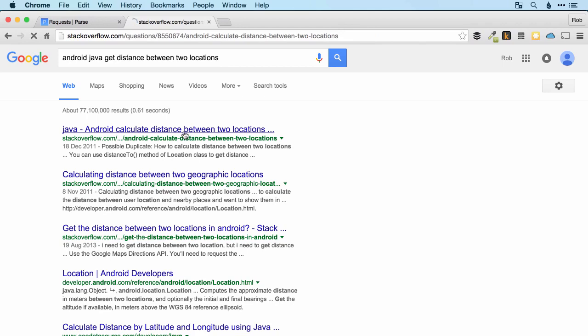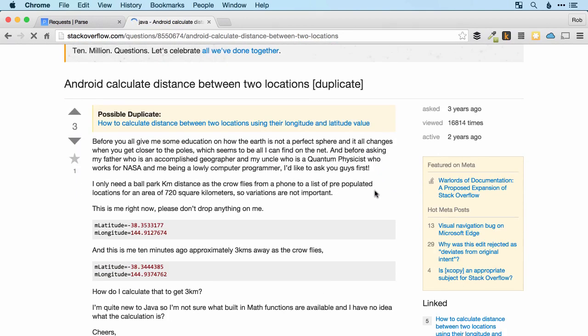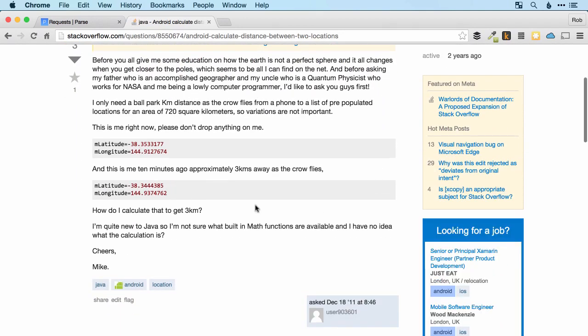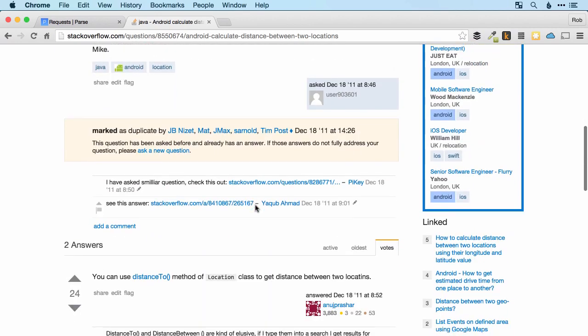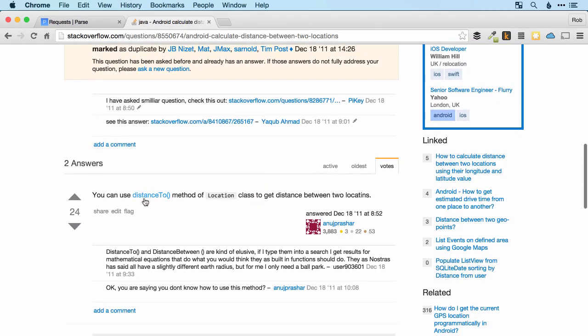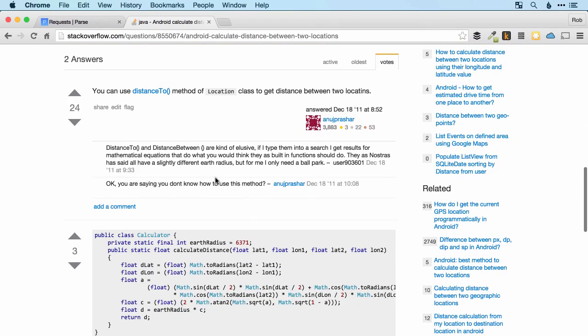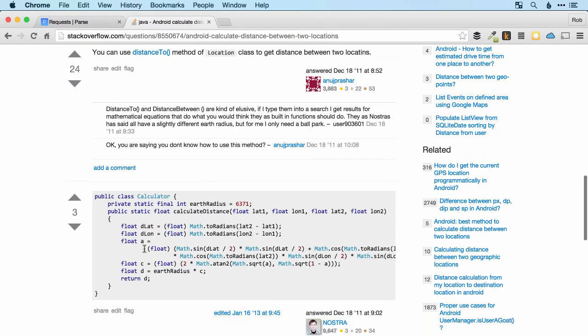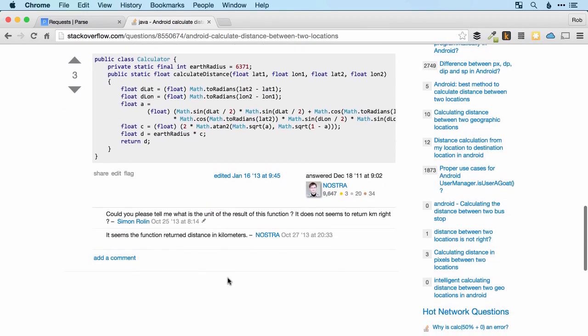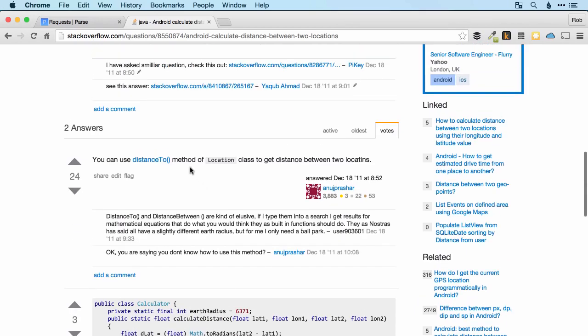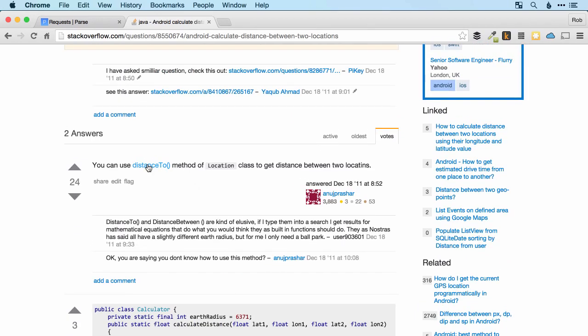There we go. That first result looks pretty perfect. Okay, yep, so we've got latitude and longitude. There we go, distance 2. Okay, that seems pretty perfect. Now we've got a rather more complicated class there. So let's see if we can figure out the distance 2 method.